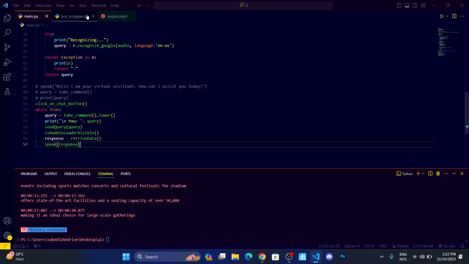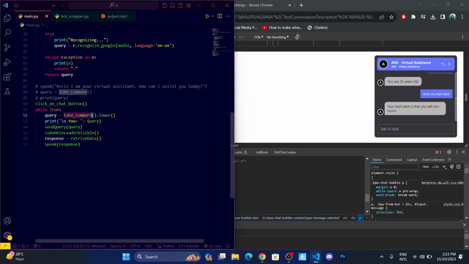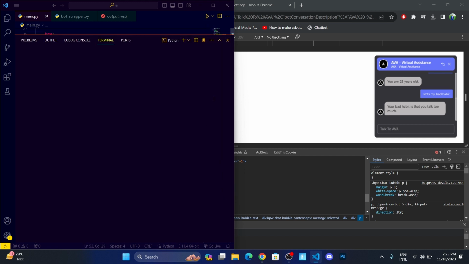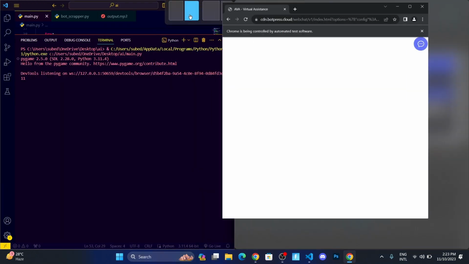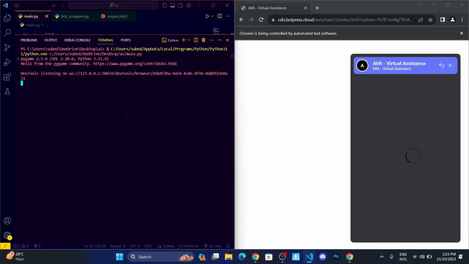Okay, I have got the point, so let me go on. You can delete it also, but I'll comment it out. Let me remove this take command, and instead of take command let me write input. So let me run it. I have used input to test it, so you can use the take command function to make it respond by listening to your voice. For testing purposes I have taken input, so it's asking you, and here let me write: what's my name?